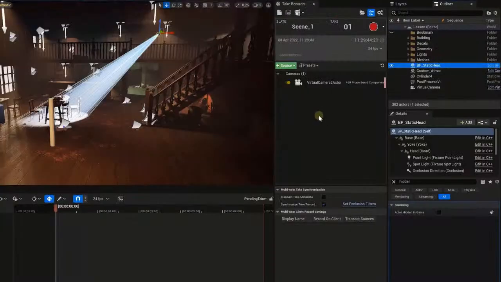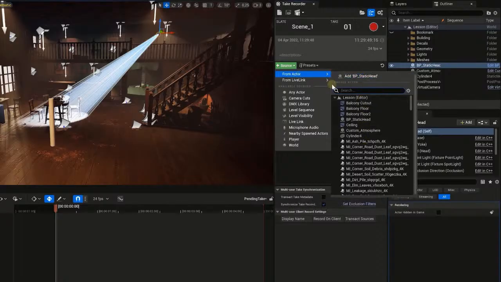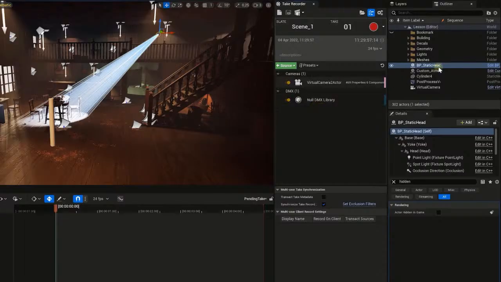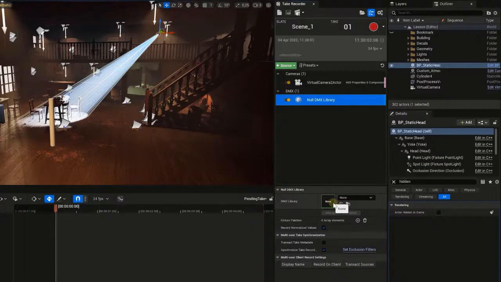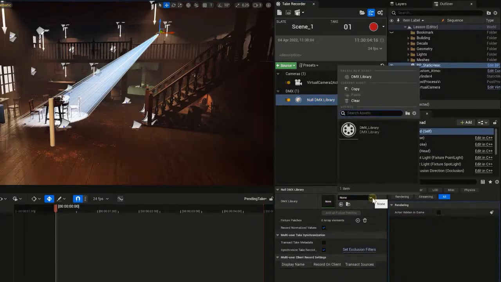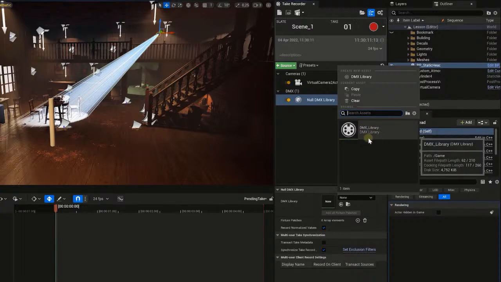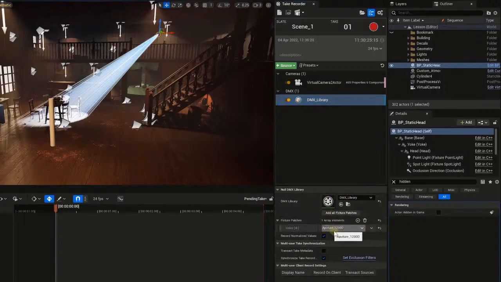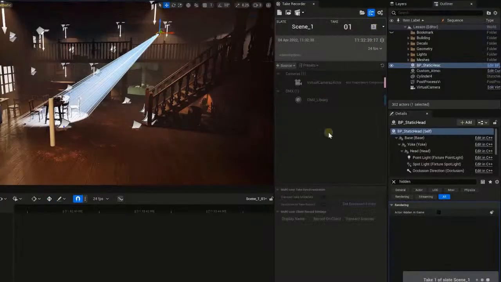Now to do that, we're going to have to click here on Source, from which we can also select an actor from the outliner, but we can also select here the DMX library. So just select that, and just like with the static headlight, we need to define which library we want to work with, because yes, we can make multiple libraries. We've got only one, which we created in the previous lesson, so just select that DMX library. And finally, add all the fixtures which were defined within the library into the Take Recorder, and there it is, the Aperture 1200D.